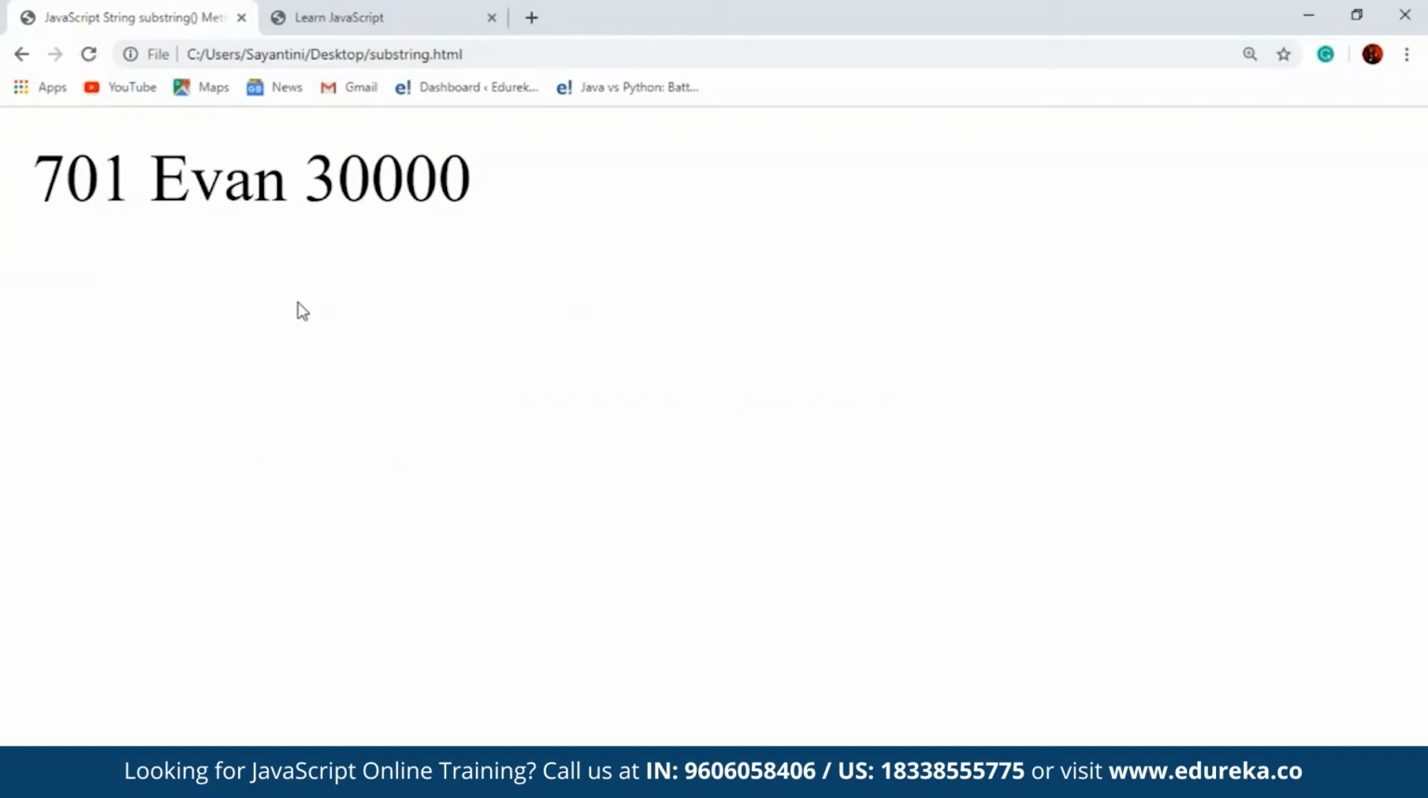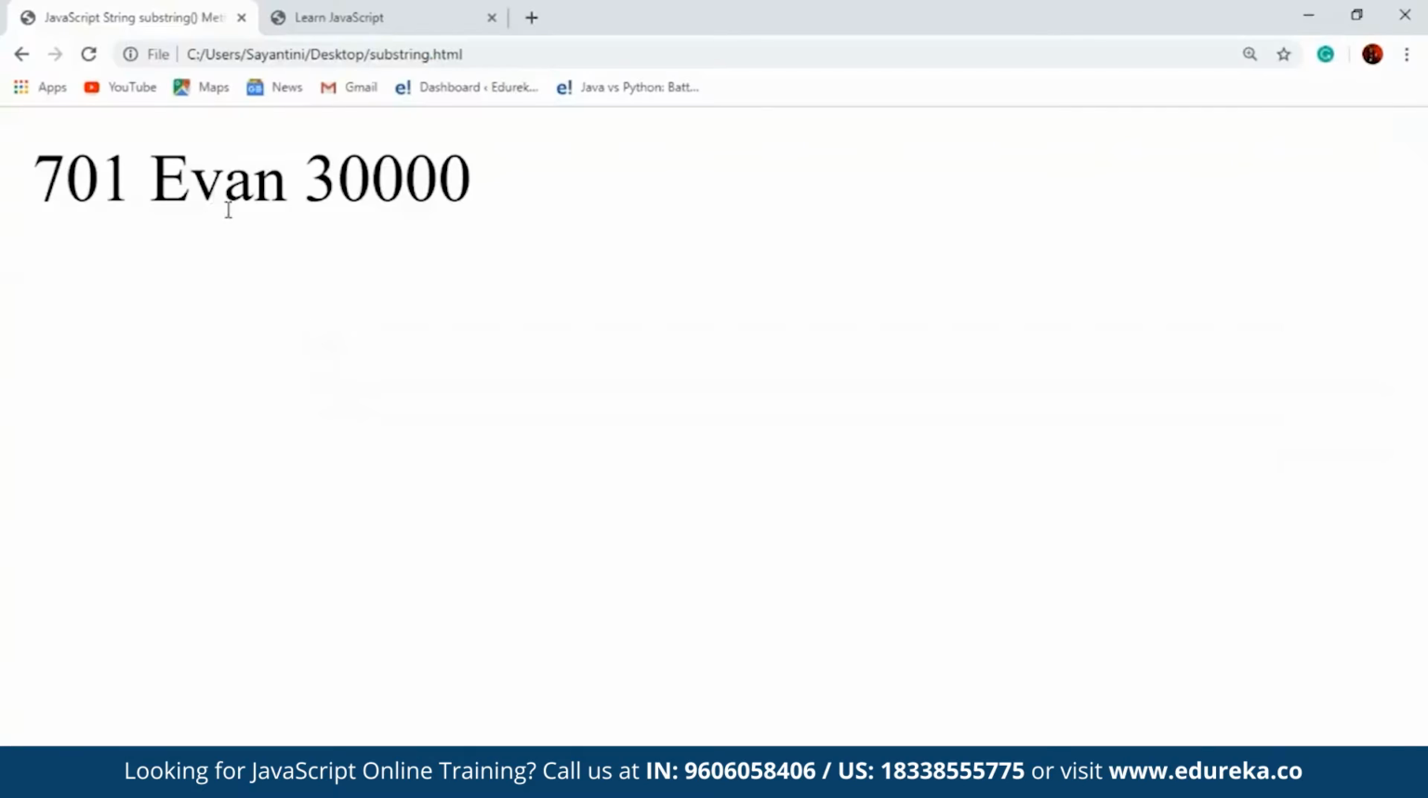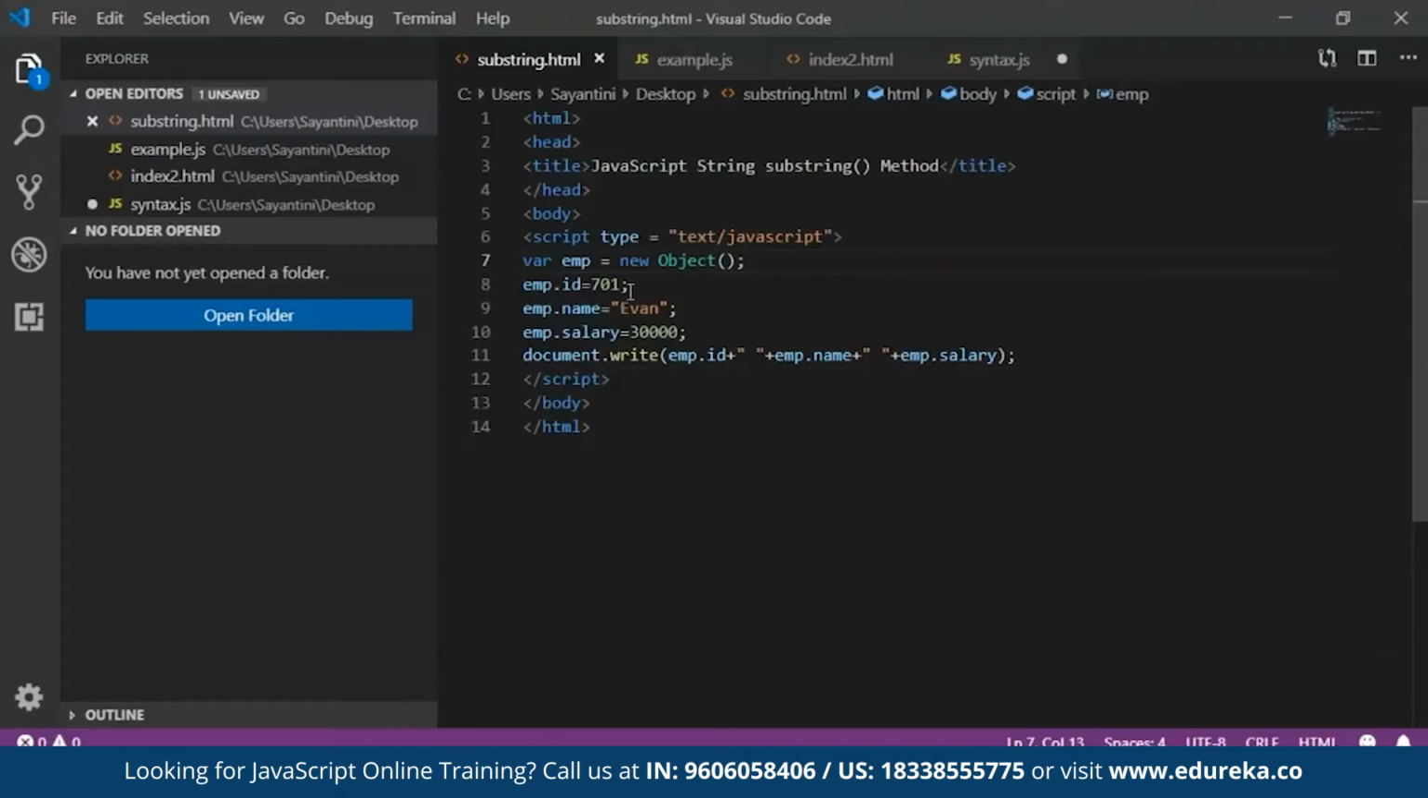And now when I go back to the website, you can see that the output is 701 Evan 30,000. So here I had given the employee ID as 701, name as Evan and salary as 30,000, and this is what I've got as the output. It's the same, just that the methods of creating your objects are different. The first method was just using the object literal. Then in the next one, we saw how we can use an instance of the object and get the output. Now next up, finally, we will see how you can use the constructor to get the same output.